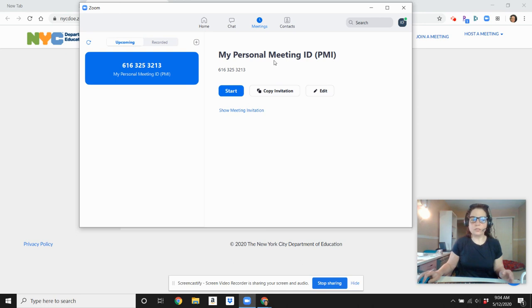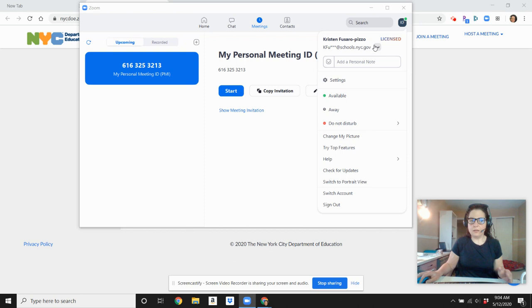And when you launch the new Zoom, you should be logged in with your DOE account, which you can see up top over there.